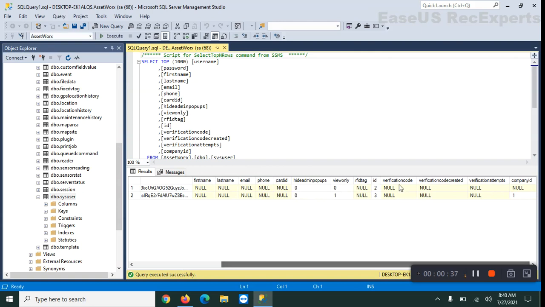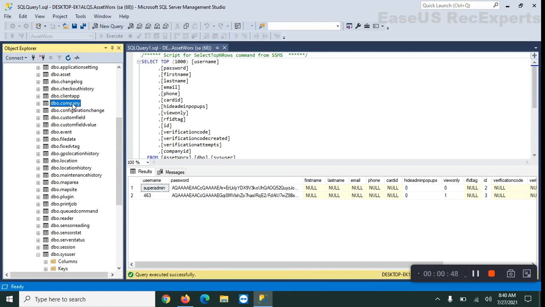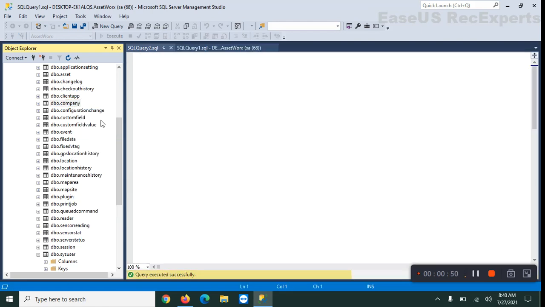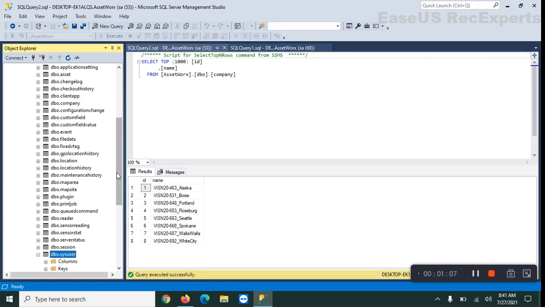You'll see there's a company ID column that has to be identified from the list that was created previously in the company table, right? So if we go up to the company table here and I say select, you'll see the list of IDs for the companies, or departments or divisions, however you want to subdivide your assets. Those ID numbers are now going to be referenced as we create users.